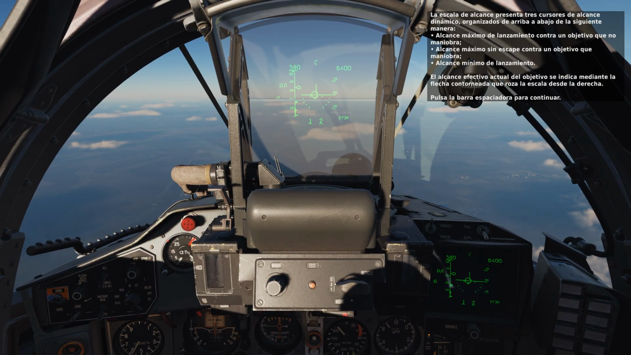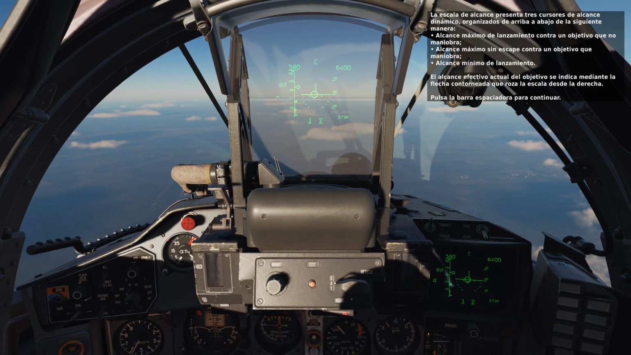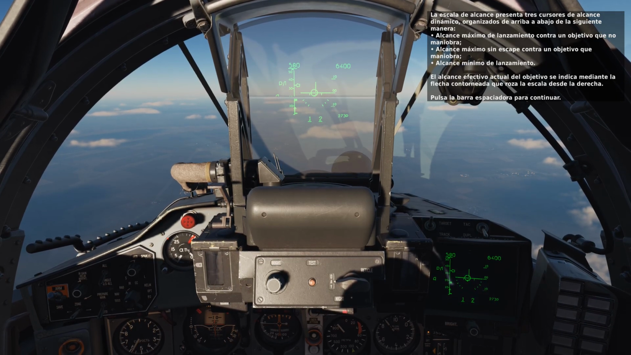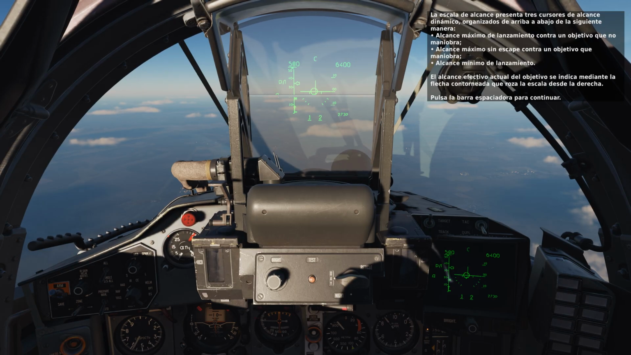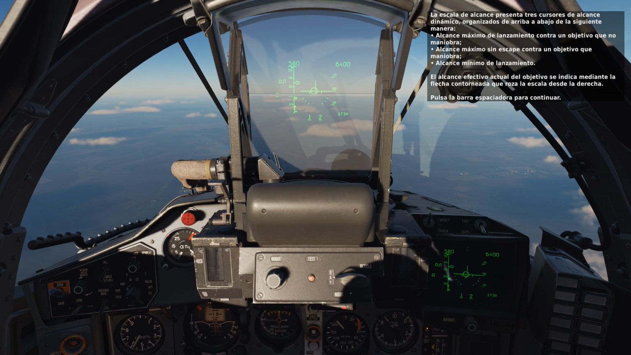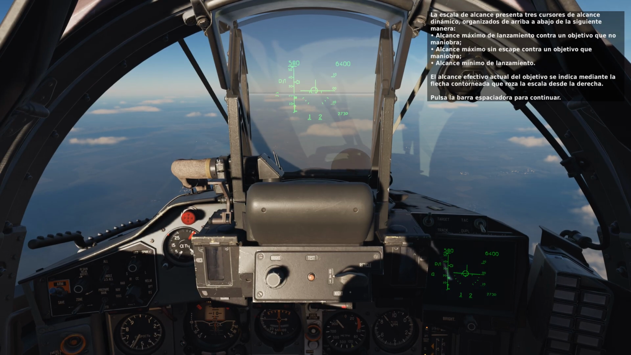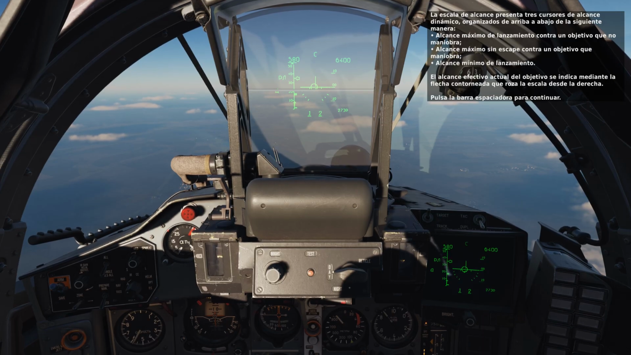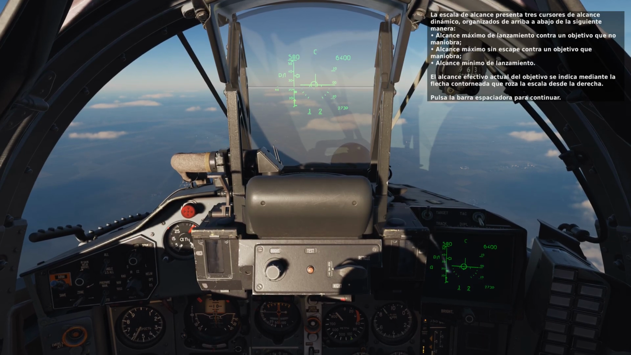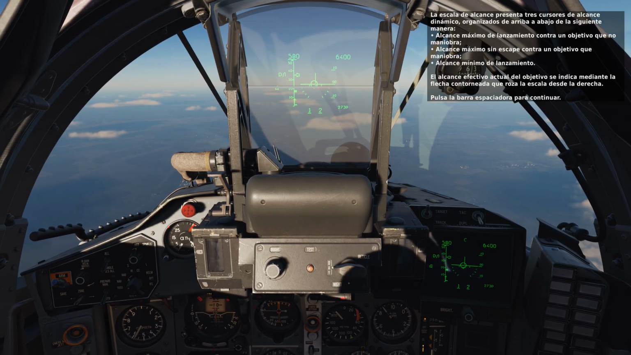The range scale features 3 dynamic range carets, arranged from top to bottom as follows: max launch range against a non-maneuvering target; max no-escape range against a maneuvering target; min launch range. The current effective target range is indicated by the contoured arrow brushing the scale from the right. Press the space bar to continue.